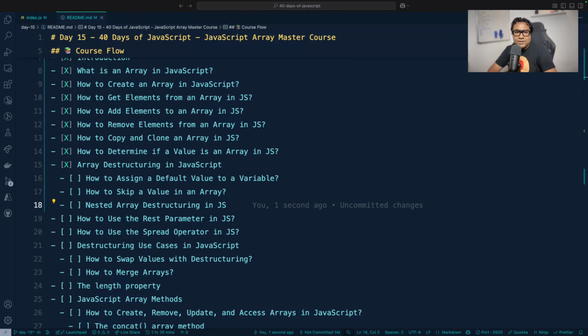With array destructuring alone, you can actually take that to your advantage and perform a few more operations. For example, you can assign a default value to a variable while doing destructuring. You can skip a value from an array while accessing the values using destructuring. You can also do nested array destructuring. So these three things, let us see back to back so that we can understand how we can do things like this while doing array destructuring.